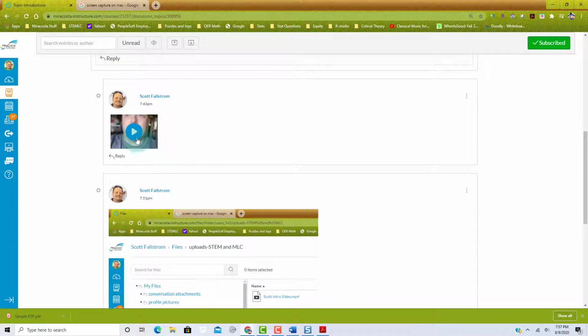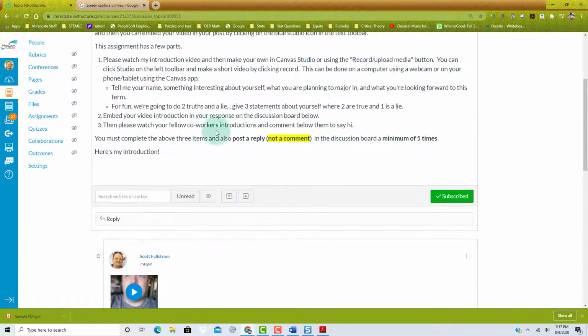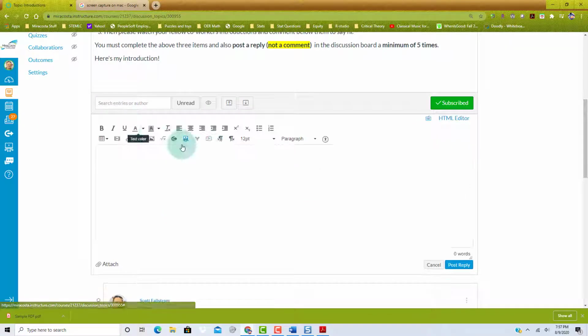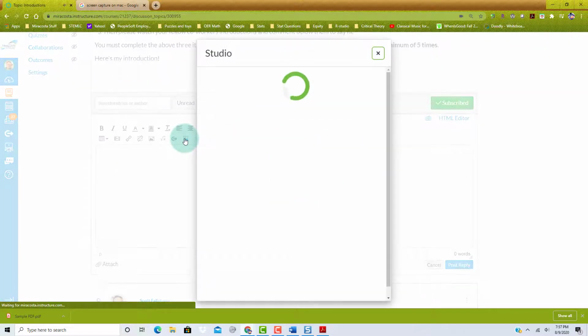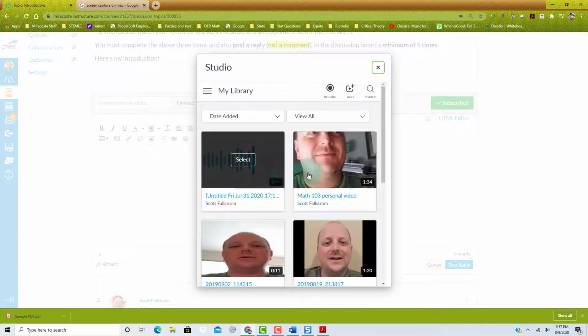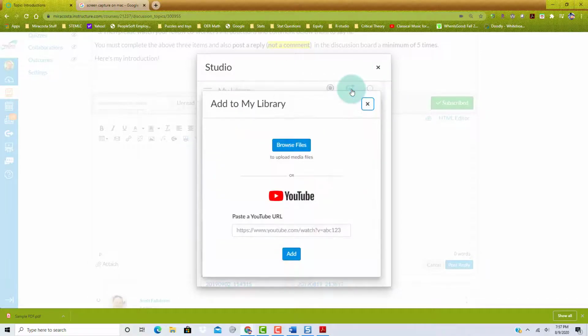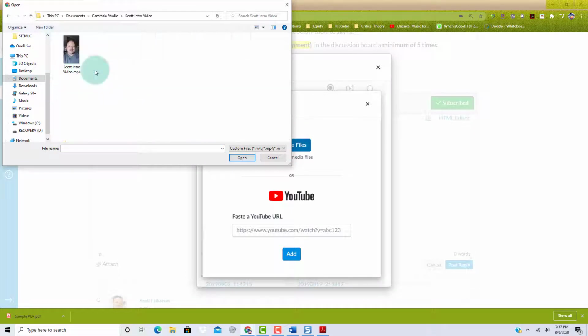So I've now shown how to upload a video and how to upload an image into discussion posts. If you were clicking reply on a student's response, you could actually record directly from the browser. Or if you prefer, you can record directly in Studio. Studio is an add-on to Canvas that MiraCosta has. And this is where you can record, or you can add something directly to your Studio library. So once again, you could upload this file in many different places.